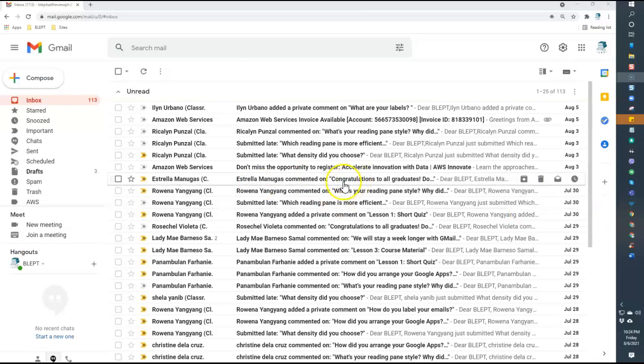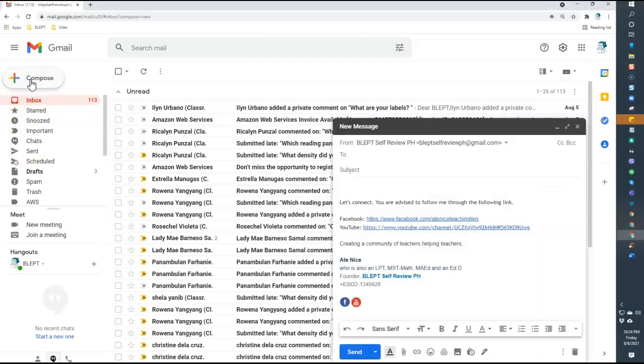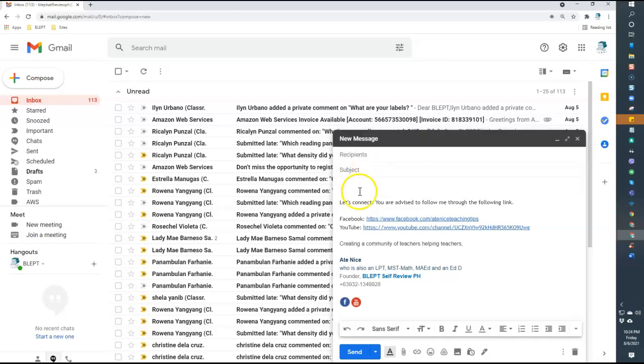Okay, so now we are going to discuss how to send an email. To send an email, you need to click on Compose, and a Compose window will pop up. This is where you can enter your recipients, the subject, the body of your email or the content, and format your email. To access the formatting options, you need to click on this portion here.